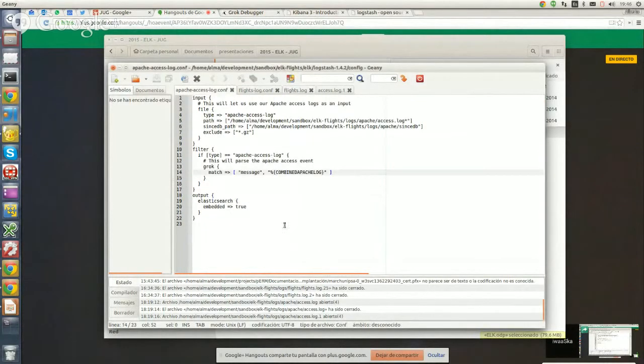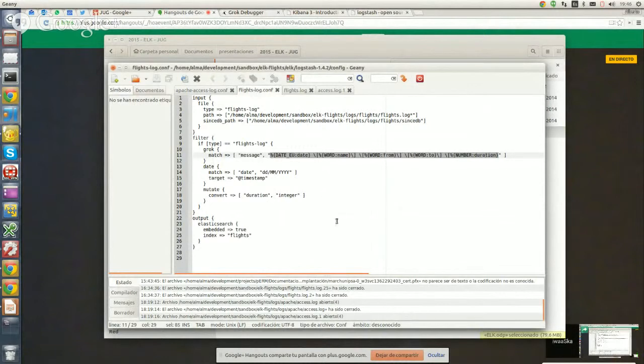For the Apache log, you saw this before in the presentation, where we define where is our log, which filter we are going to use, and then what is our output. In this case, I'm using an embedded client of server of Elasticsearch. And for the flights log, it is something similar. Here we are using more filters.